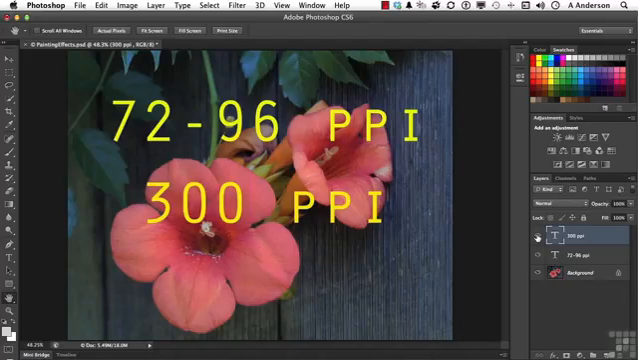We'll talk more about this as we get into the lessons and begin manipulating photographs. However, the magic numbers, 72 to 96 for everything on a monitor, 300 is pretty magic when you're going into things for print. Those are the two numbers to remember. And remember, Adobe Illustrator is resolution independent.